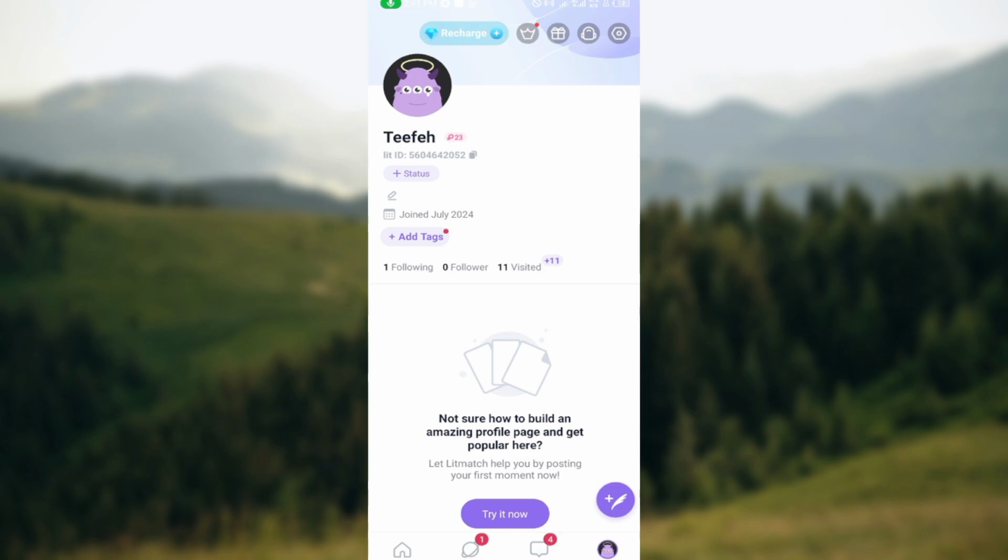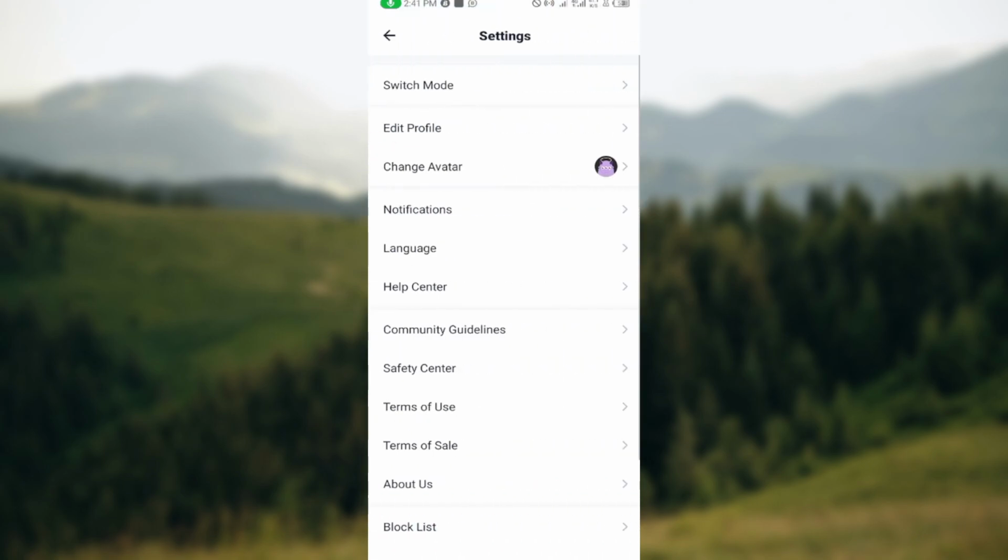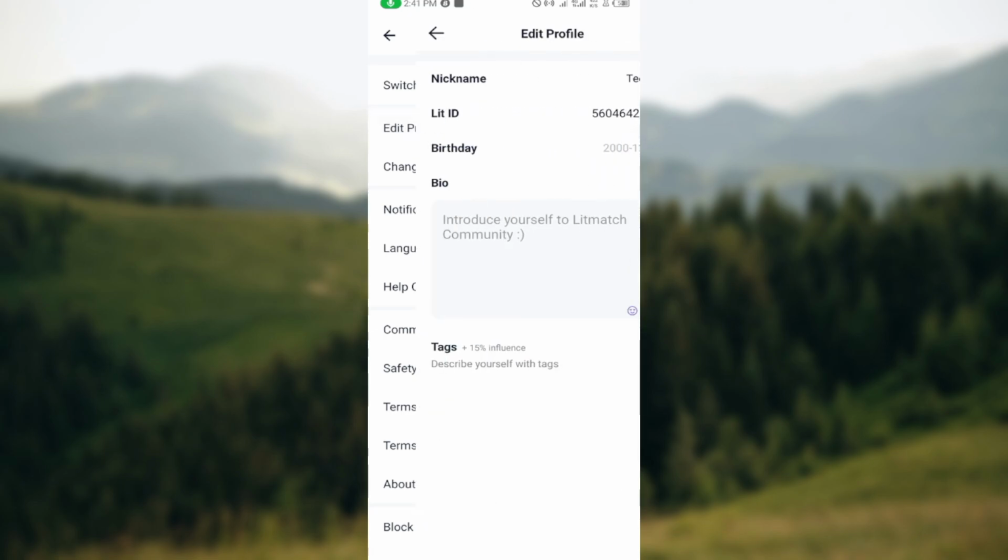Now, for you to change your age, you have to change your birthday. Once you change your birthday, you can change your age. So to change your birthday, move to the top right corner and click on the gear icon, which stands for your settings. On this page, amongst the options displayed, ensure you select edit profile.